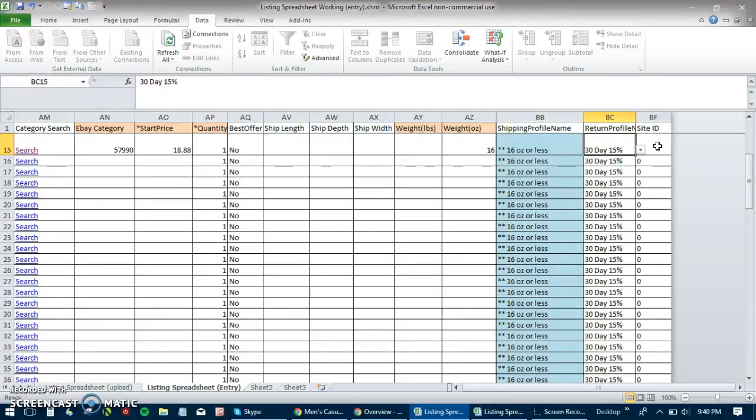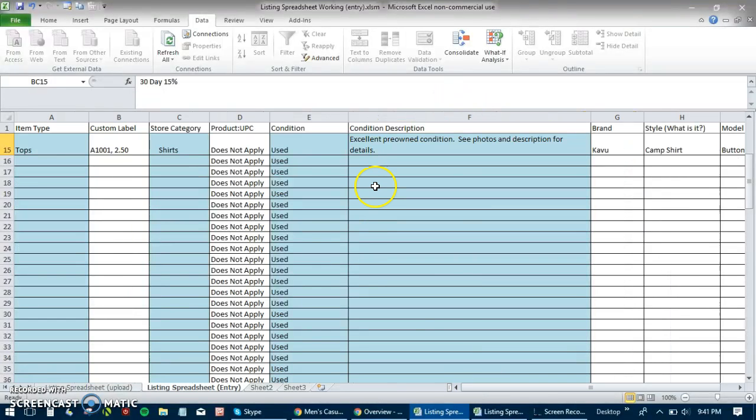And then site ID. And the site ID, I have it set up so that if you're listing in eBay Motors, if you put in an eBay Motors category, it will change the site ID to site ID 100 to list it in eBay Motors. So that's pretty simple.